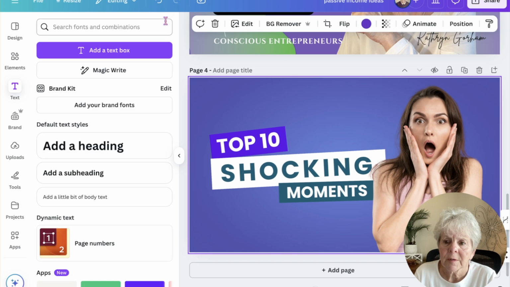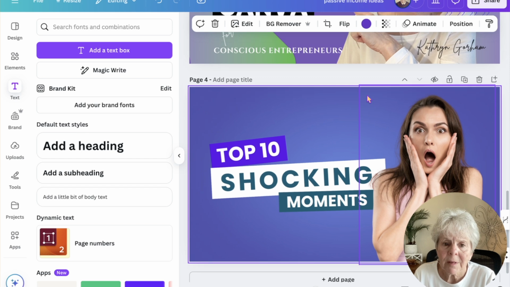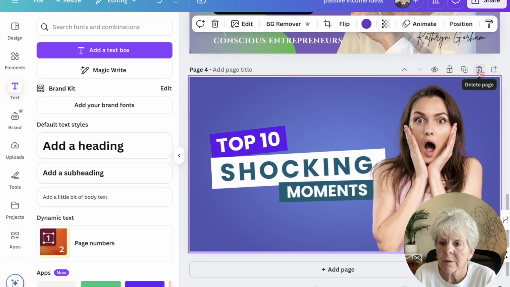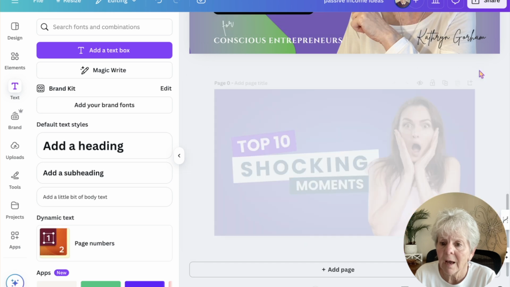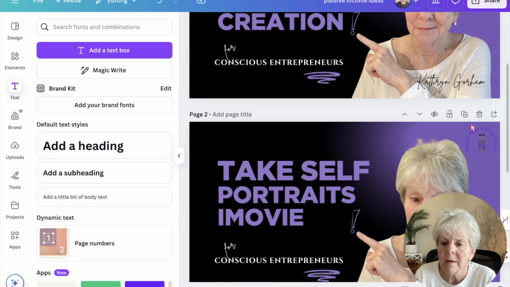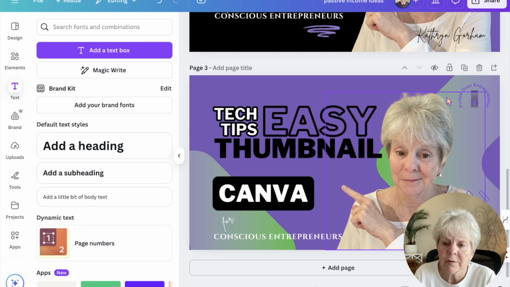Go ahead and close that. So you can play with the design. If you don't like it, it's very simple to get rid of it. You come over here to this little trash can and you delete page. And then you have ones you can work with. You can edit and change your images to see if you like them better.